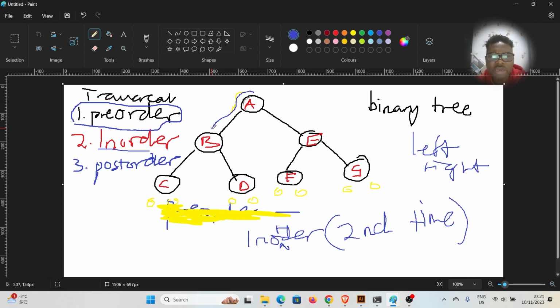There's a B, and then we need to check B's left side again to see whether there is something at B, so that we do not omit certain values. So we are checking again B's left side, and we see there is a C there, and then we need to check C's left side. There's nothing, and then we come back to C. Whoa, this is for the second time. Now we can print out the C. And then we check C's right side, and then we realize there's nothing, and so we go back to B.